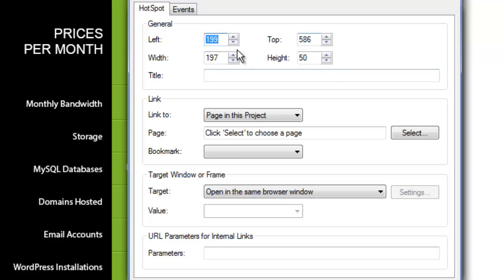I don't really need to know that. It just tells me where it is on the image. And you can see that I stretched it, and so I stretched it 197 pixels wide so it would fit over my little button, and it's still 50 pixels high. That's where my hotspot lives inside the image.